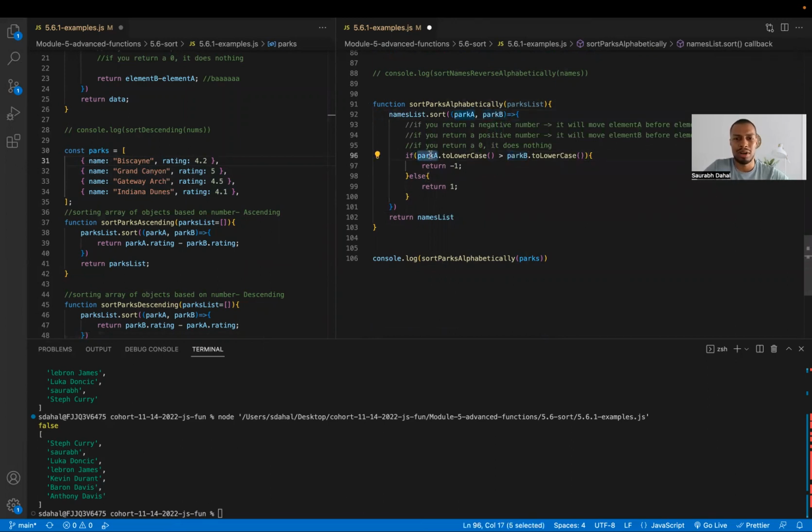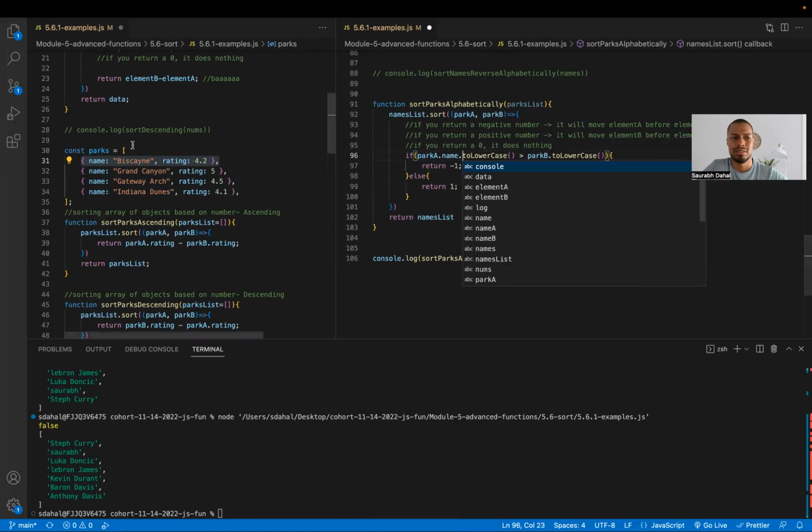Now I'm not comparing park A. What is park A? Does it give me Biscayne? No. It gives me a whole object. So I can't just do toLowerCase on a whole object. I've got to do park A dot name dot toLowerCase. So I can get the name of the park comparing with the name of the other park.